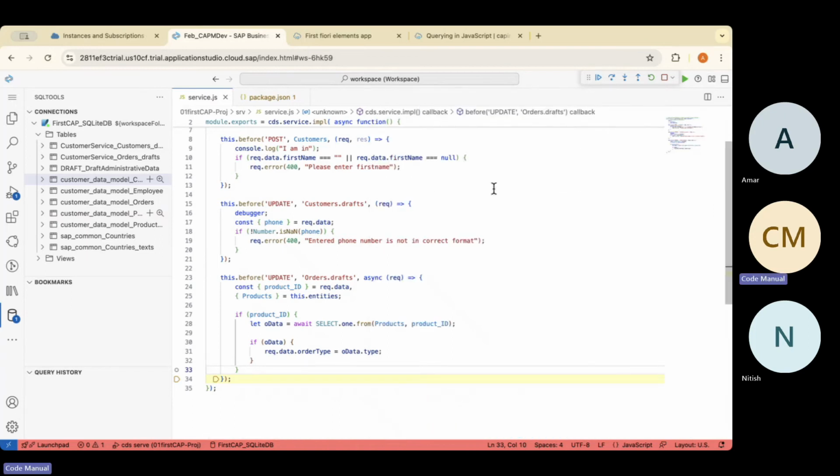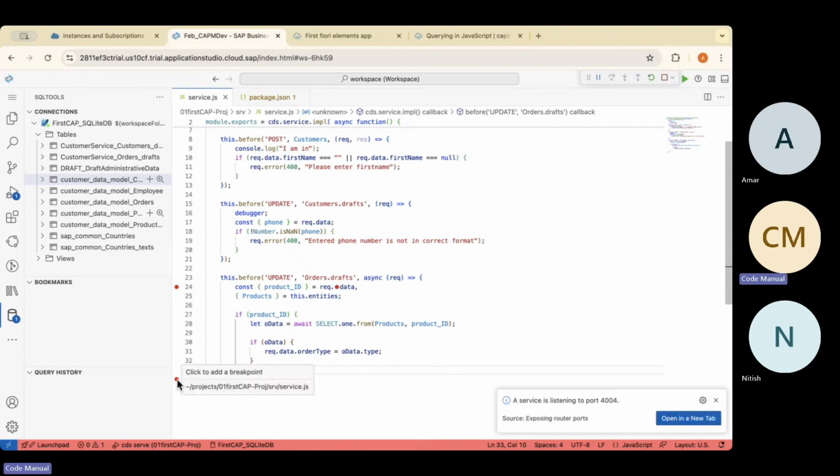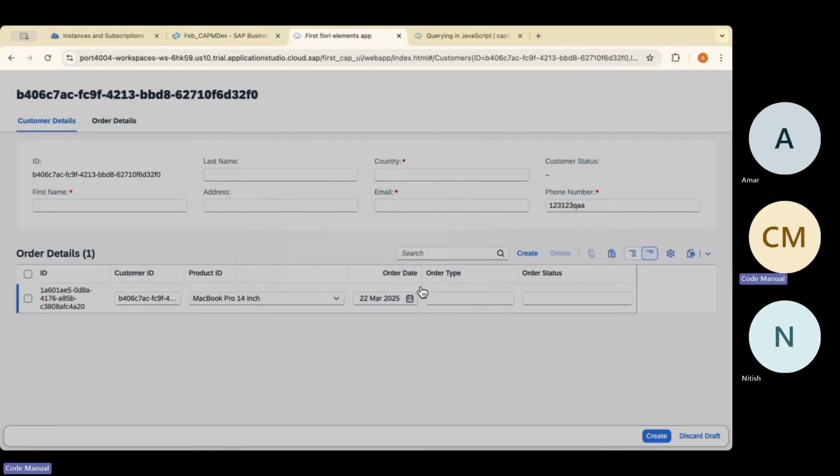I will close this. Now I am reloading this. Once I reload this, the breakpoint is added. I will add a breakpoint here, remove the breakpoint here. Now I will reload this application as well.